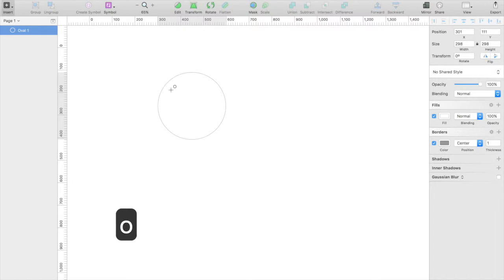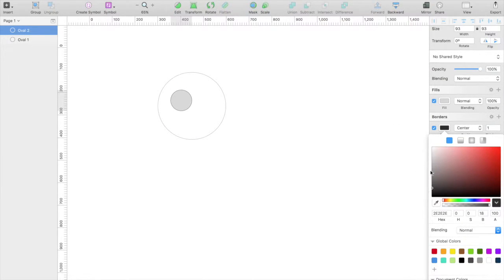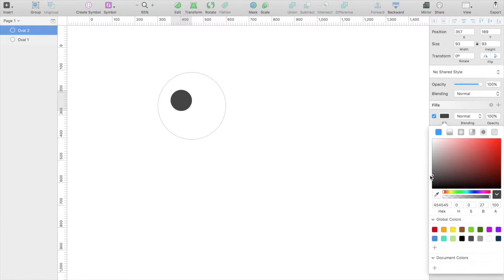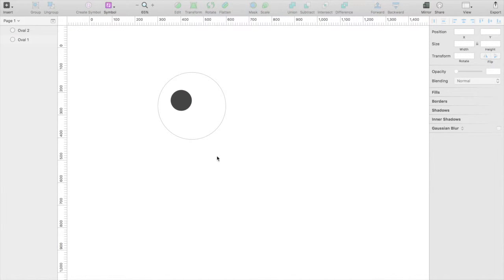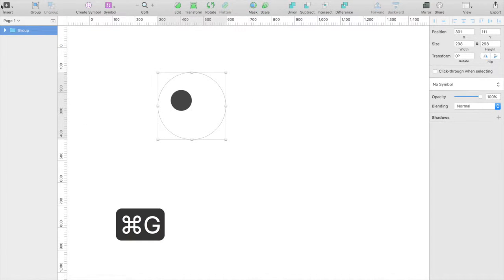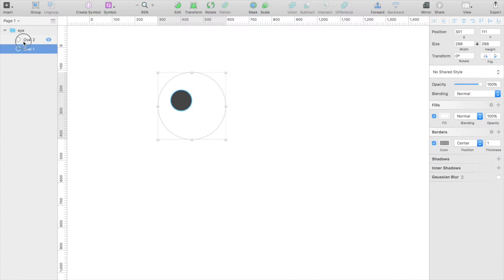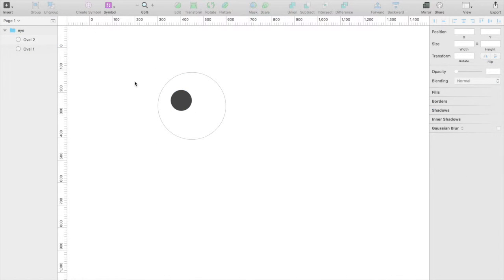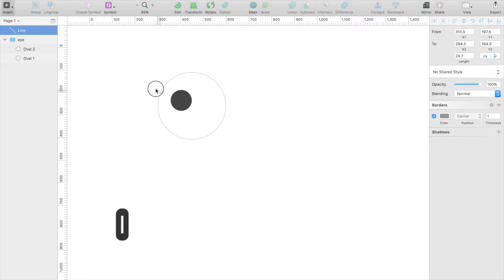So, here, for example, I have two circles and I want to make this into an eye. So these two I can group together and call that an eye. I can rename the group, and you can see inside I have these two layers. So I made that, but now let's say I want to make an eyelash. So I will use the line tool and I'll just make some quick eyelashes. I know they won't be pretty, but you get the point.